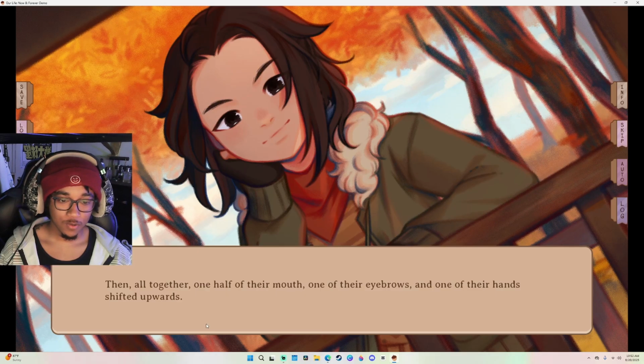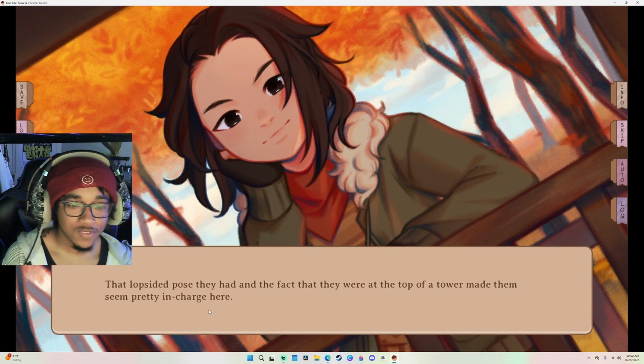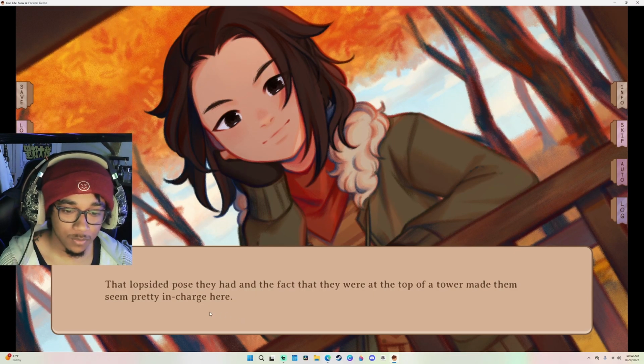Then, all together, one half of their mouth, one of their eyebrows, and one of their hands shifted upwards. Hold on now, why'd this person get a cool theme, all upbeat? The lopsided pose that they had and the fact that they were at the top of the tower made them seem pretty in charge there.